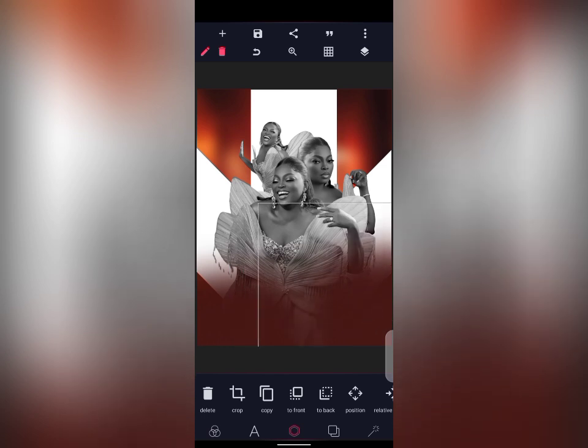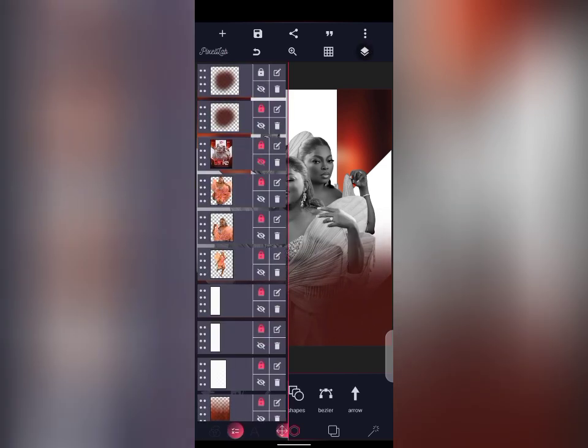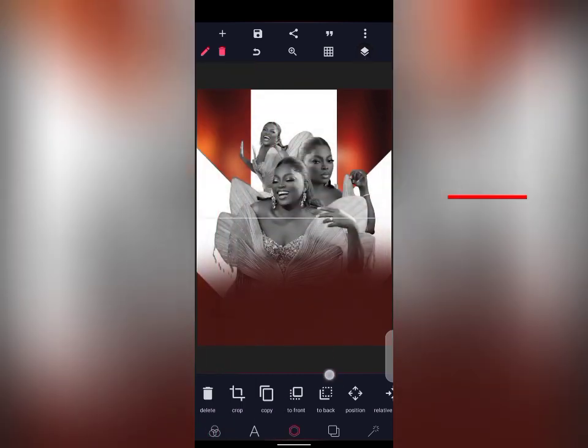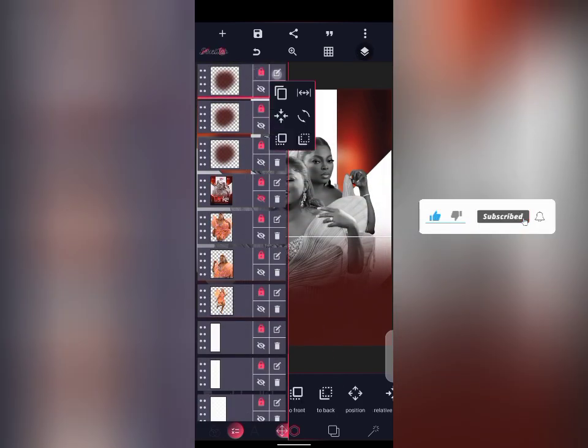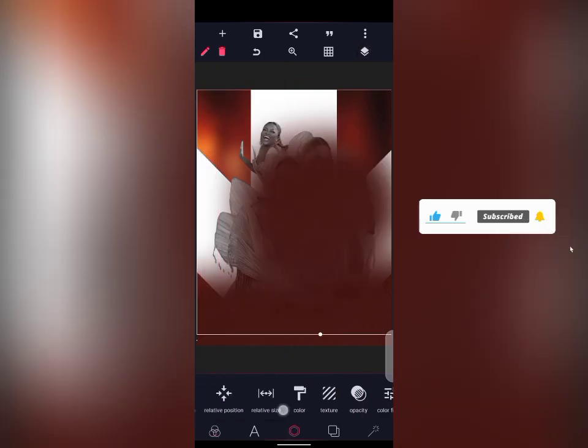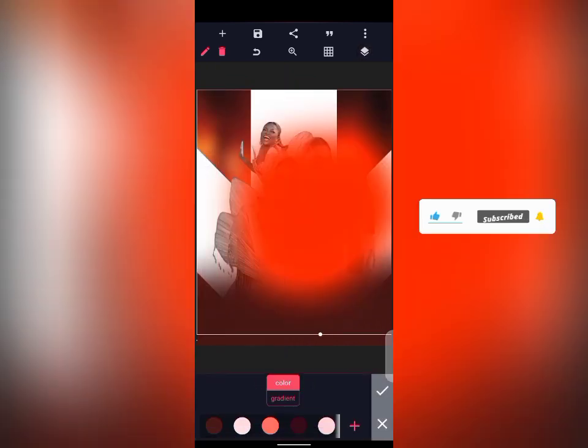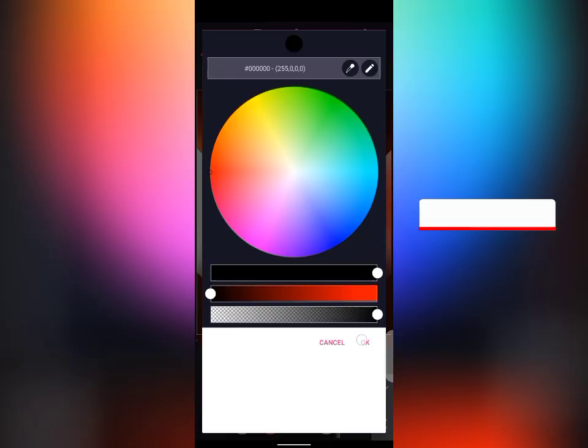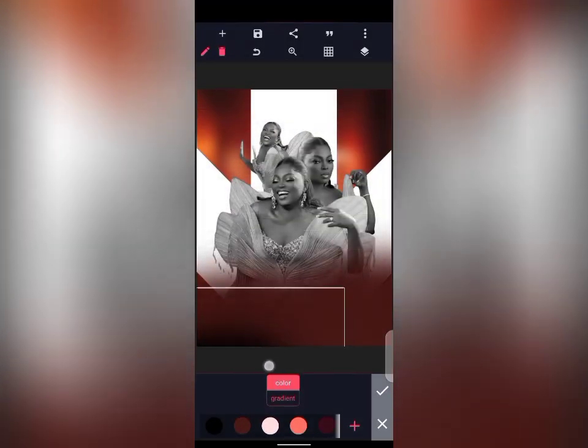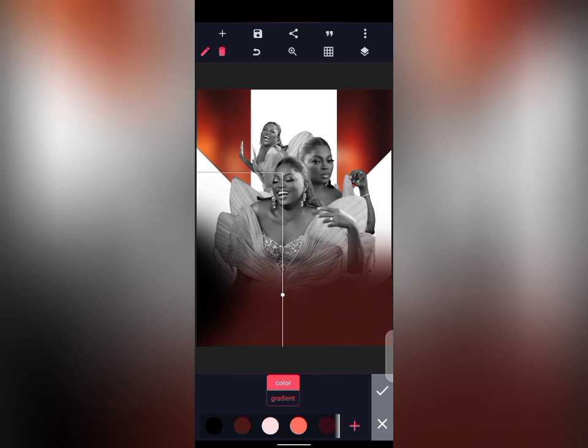drop it here depending on what you want. Drop it like this. Then I copy it again, then change the color to black.